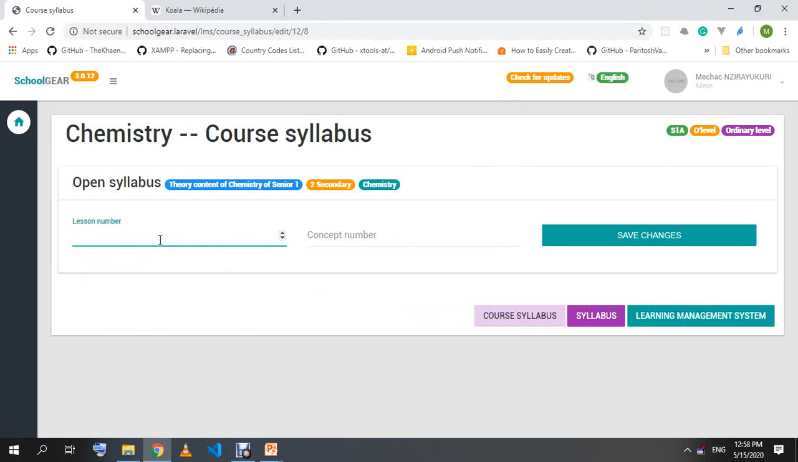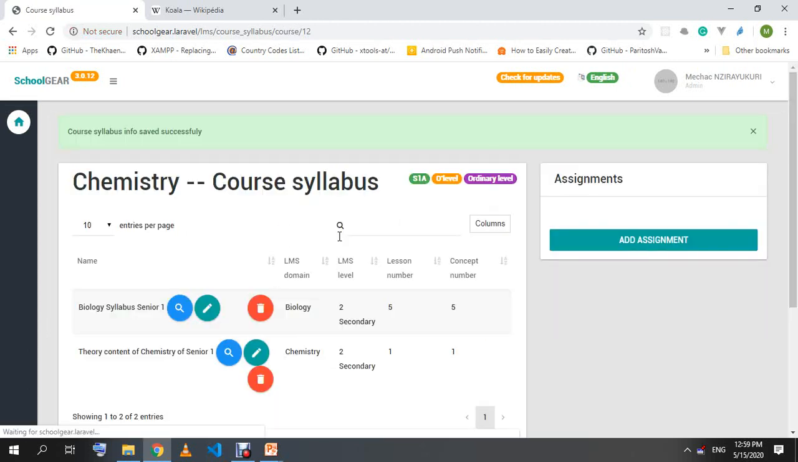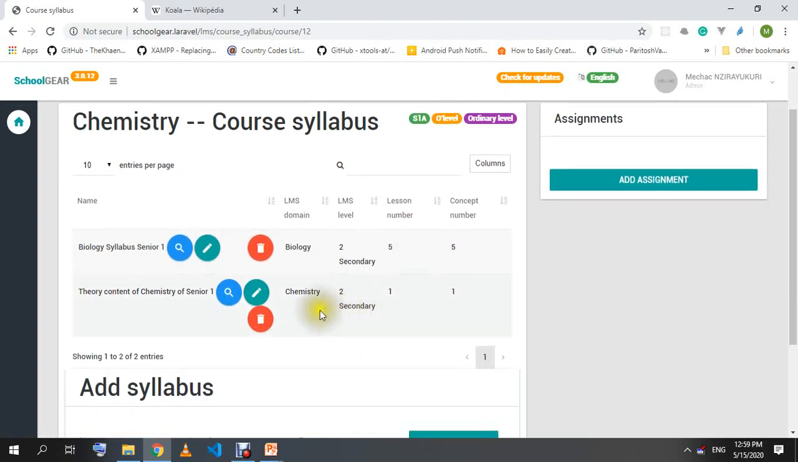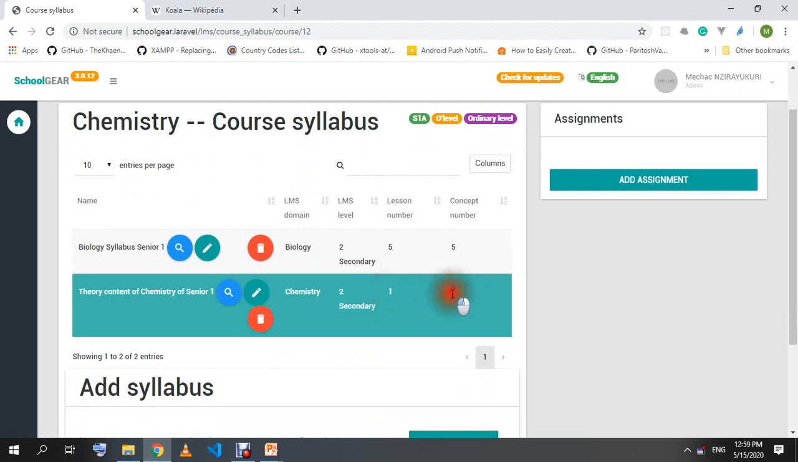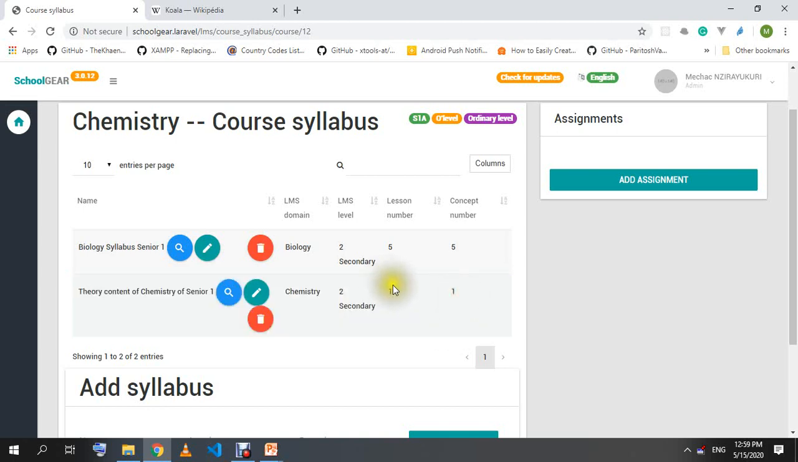And then here I specify what are the lessons I'm opening to students. So I'm opening lesson 1 and concept 0. Or maybe let me open on concept 1. This means I've opened lesson 1 and concept 1. This means all the concepts below 1 will also be opened, and all the lessons below 1 will also be opened.